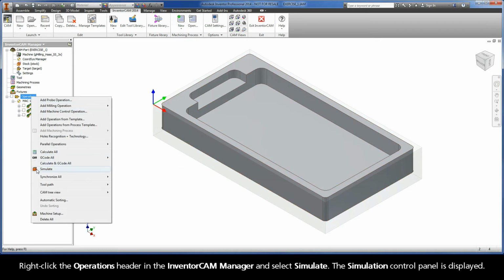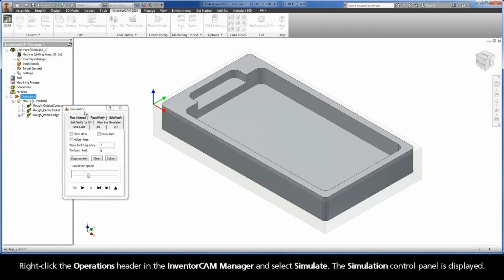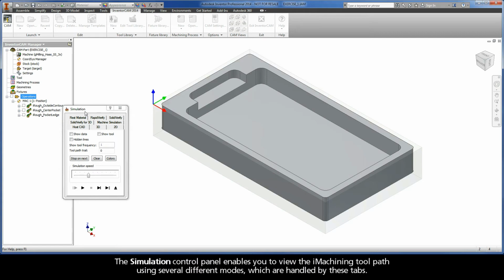Right-click the operations header in the InventorCAM Manager and select Simulate. The Simulation control panel is displayed. The Simulation control panel enables you to view the iMachining toolpath using several different modes, which are handled by these tabs.